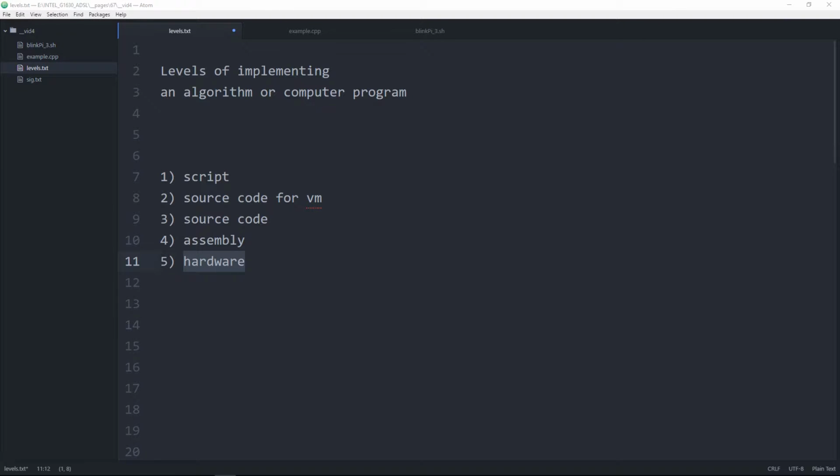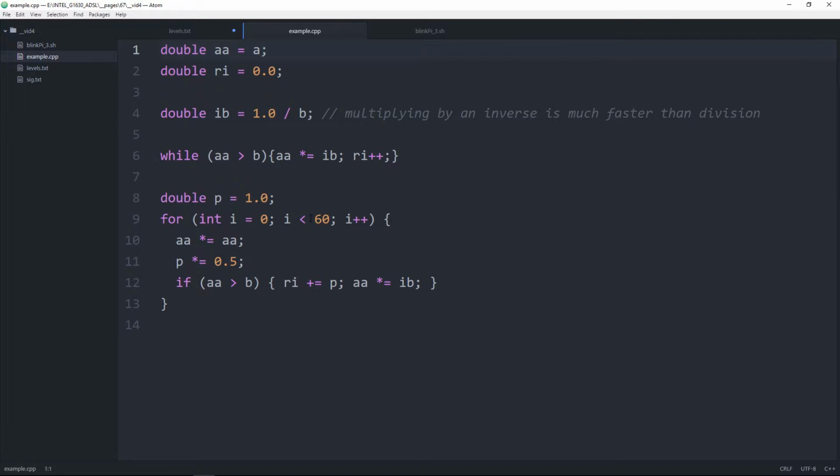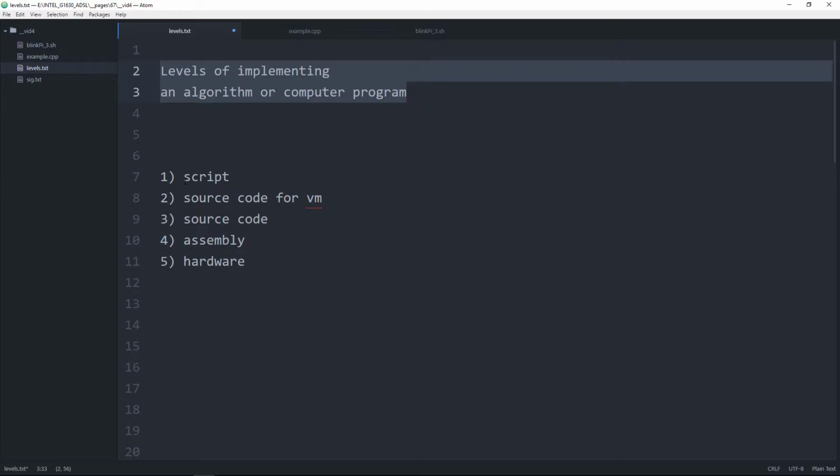In this video we will talk about levels of implementing an algorithm or a computer program. If you have an algorithm like this, which is an example from my previous video, you can implement this algorithm as a script in a scripting language. You can implement it as a source code for the virtual machine. You can implement it as a source code, or you can implement it in assembly, or you can implement it in hardware.